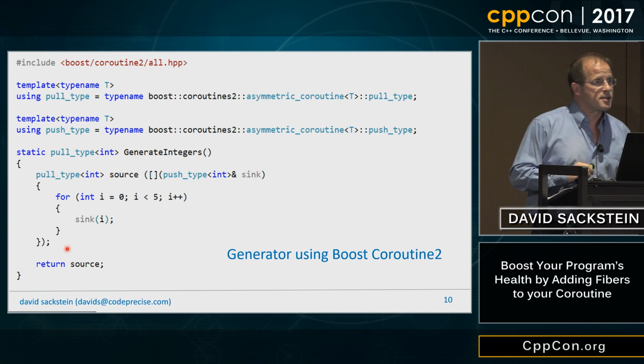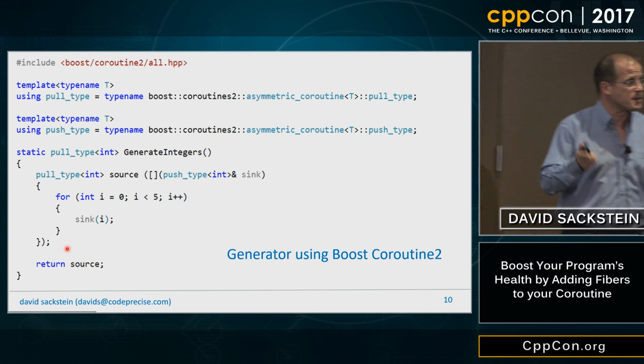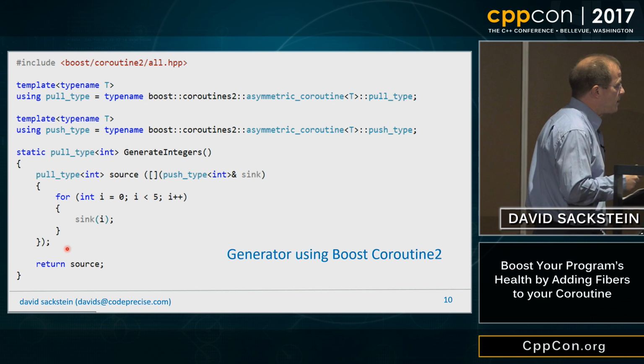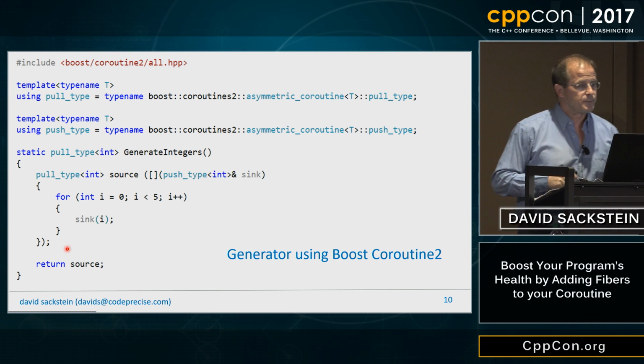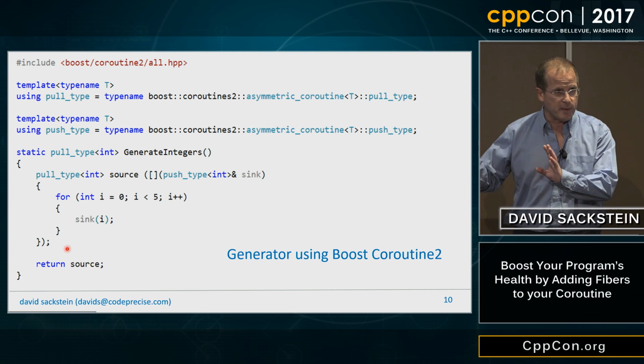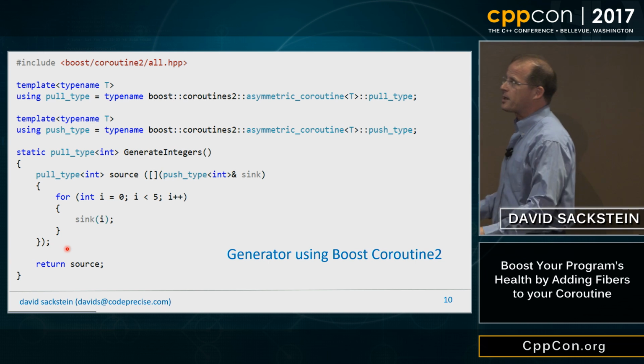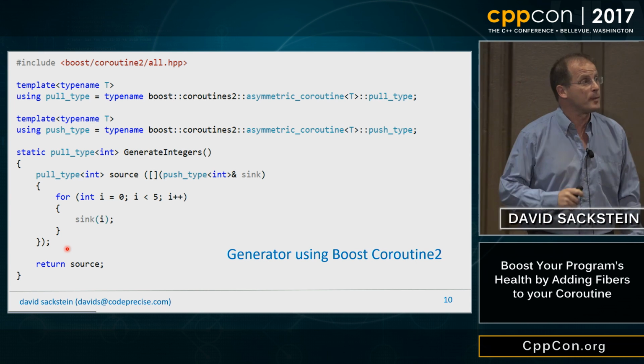Let's talk about generators and see how they are implemented, how they're used in both of these implementations, both in the Boost and in the Coroutine TS. So here is a typical generator using Boost Coroutine 2. Now this may not be well known to all of you because we're all concentrating on the Coroutines TS, but I think you'll find that it's very similar.